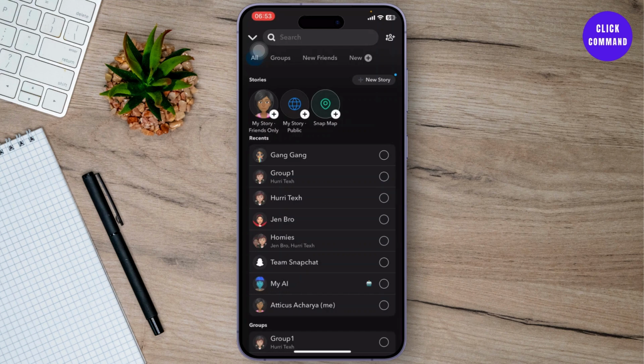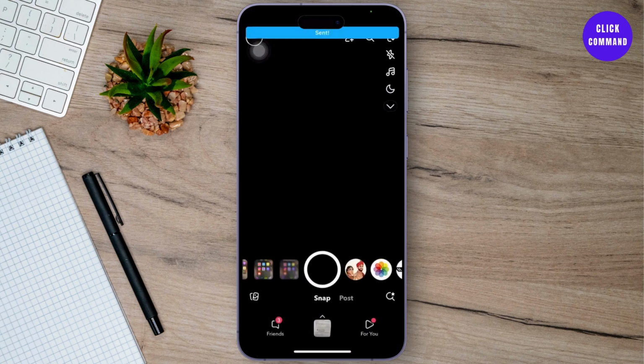Now what this will do is you will initially always have a public profile. What you'll need to do is just start posting on it and it will become active. So tap on My Story in Public and just share it.